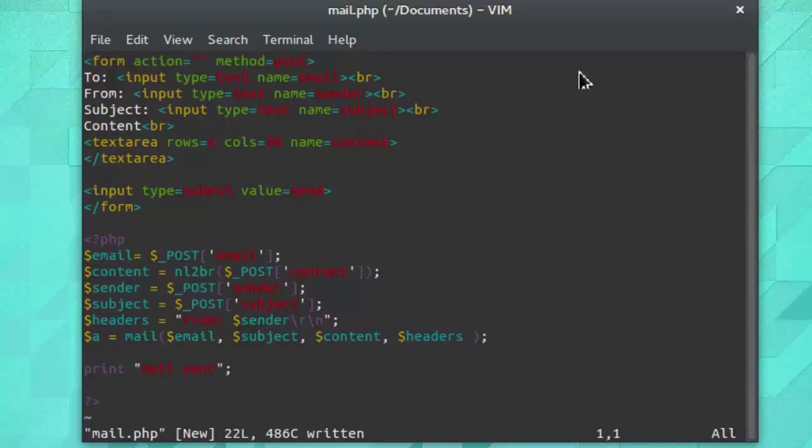So let's review the code. We will use a simple form and action. The form action method will be post. The basic HTML tags for to, from, and subject. For the content box, we use a text area including 6 rows and 30 columns.